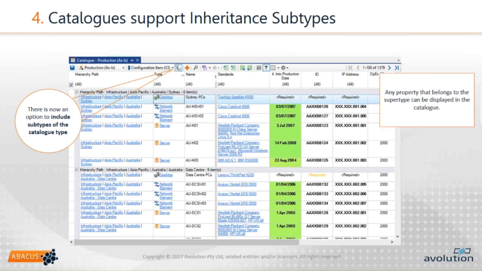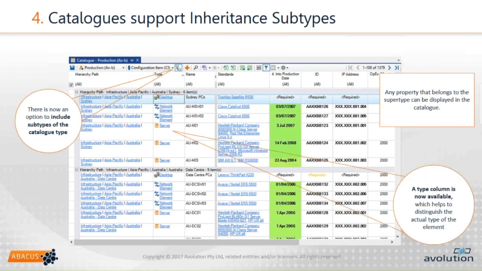Now in the catalog, you can show any property that belongs to the supertype, and the subtypes will have those properties inherited so they can have their own values for those things. And of course, I mentioned that type column that's there. That's a new thing for catalogs. You can show it in any catalog. It makes more sense to show it in a catalog that has inheritance, because otherwise everything will be of the same type, but it's available for any catalog where you desire.